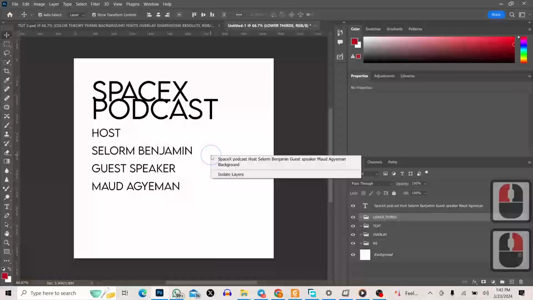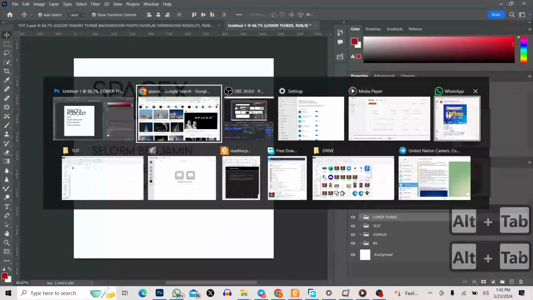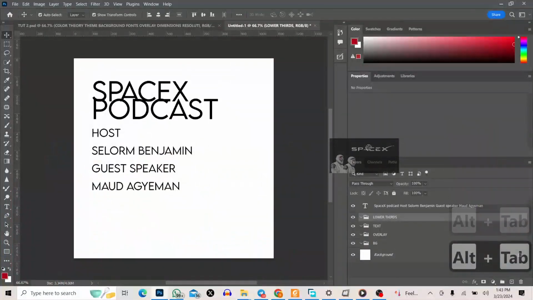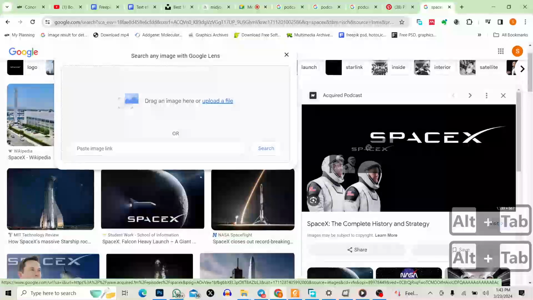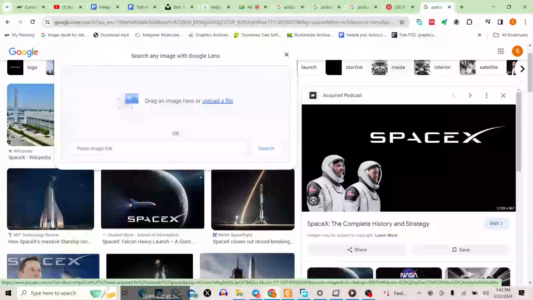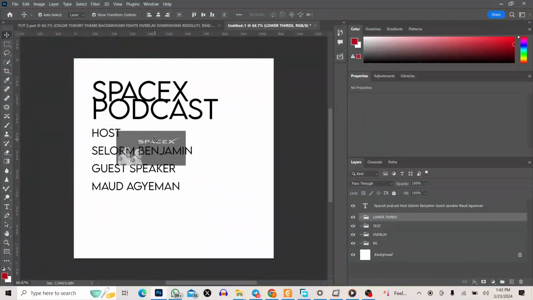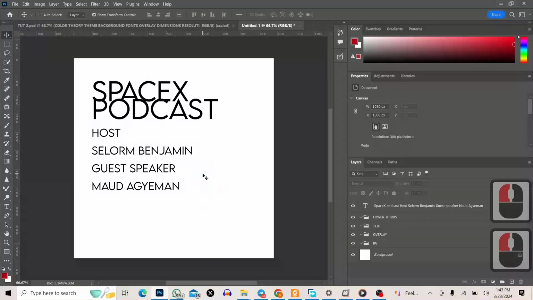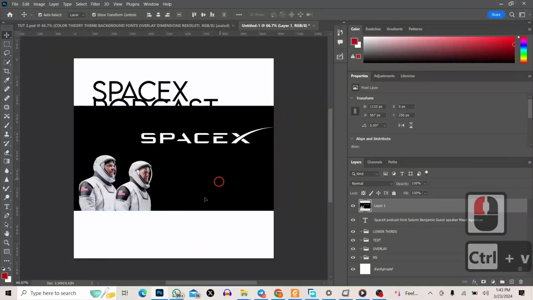You can just drag and drop. You can drag like this. I'm using Alt and Tab to switch between my workspace or my windows, or you can just drag it, go to Photoshop below, now bring it here, drop it. If it doesn't work, just copy it and come to Photoshop and press Ctrl V. It should come like this.